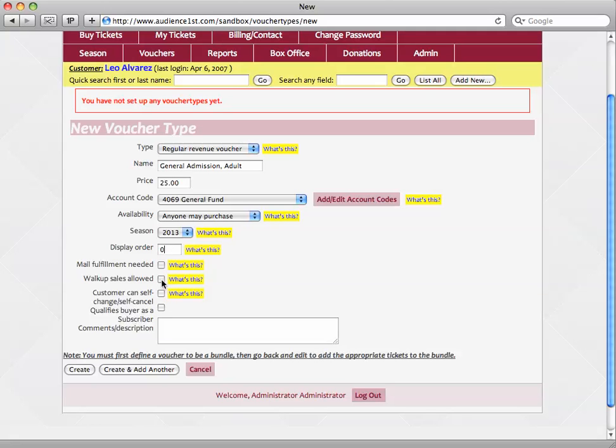Walk-up sales allowed determines whether vouchers of this type can also be sold at front of house. For example, regular revenue vouchers usually could also be sold at front of house, but you might choose to offer a discounted ticket type that allows for an early advance purchase online only and cannot be sold at the front of house.